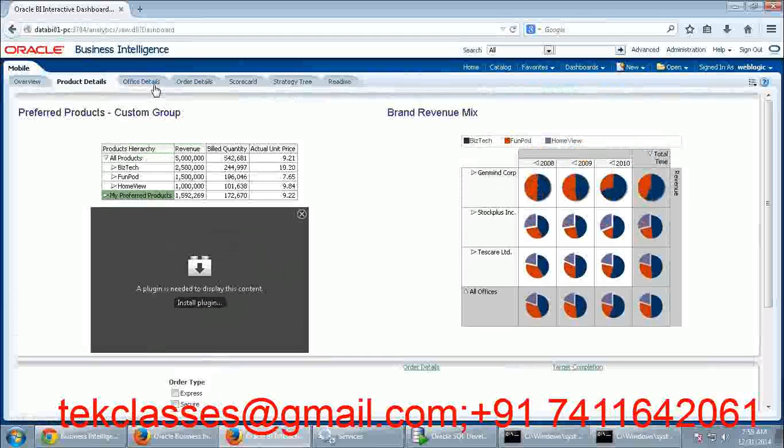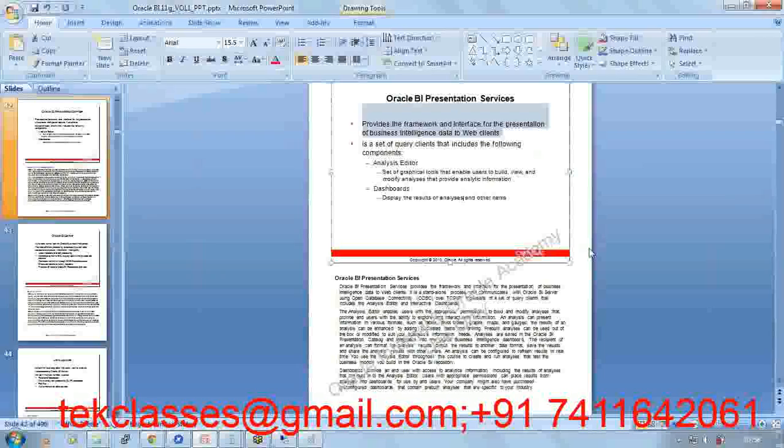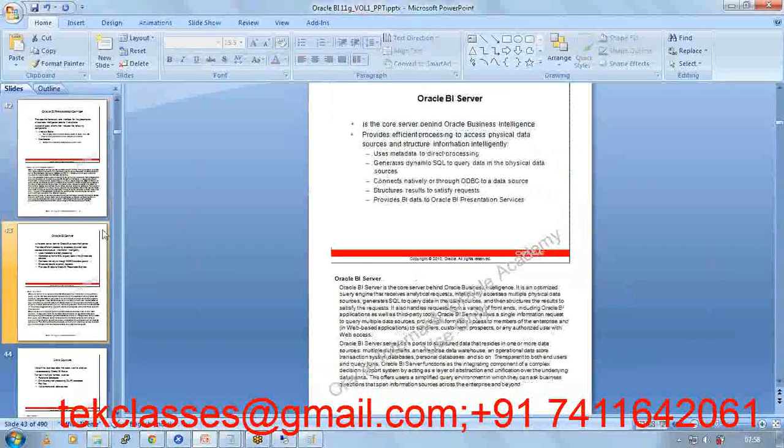Okay. So this is called a dashboard, and this is a dashboard page where you put all your reports under it, and you can display them to your users. Okay. This is just an idea on client and presentation services component. So we can just proceed with our next component.